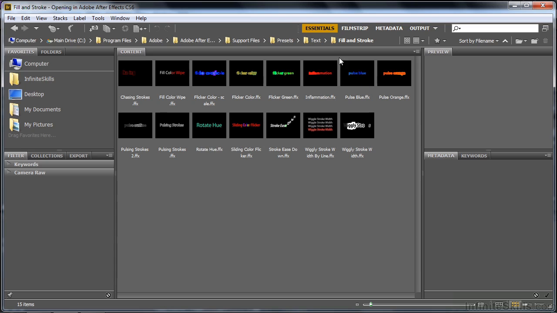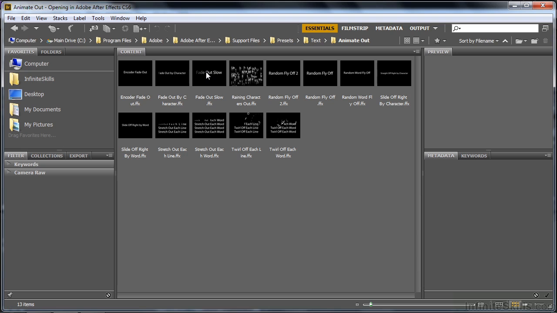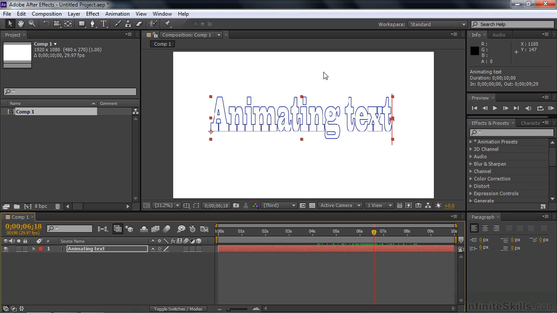And what I want to do now is go to Animate Out. So click on Text and open up Animate Out. There are all kinds of possibilities here. I'm going to do Random Fly Off. I want it to fly off to the right. This one goes to the left. This one goes to the right. So I'm going to double click on this, and that'll apply it. It'll apply it where that current time indicator is located.